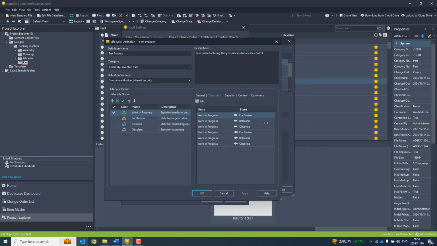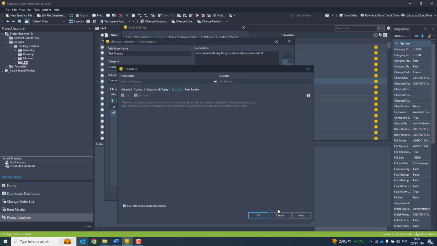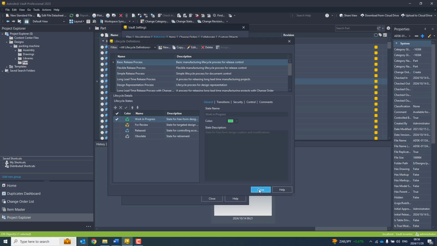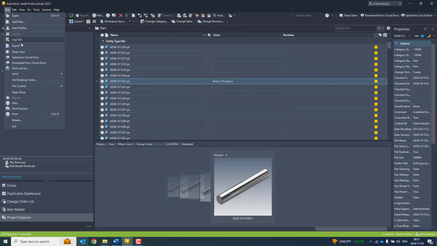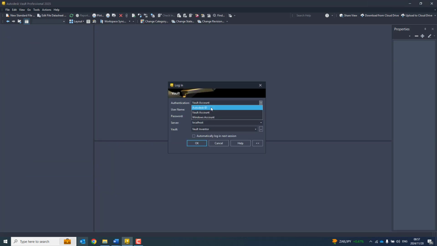Once that's done, let's see the work in progress, edit, under security, no restrictions on this transition. Let's go see what we've actually created over here. First of all, I'm going to log out as administrator, and then I'm going to log back in as Aldred.